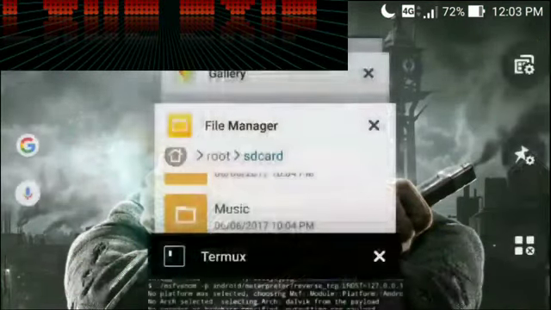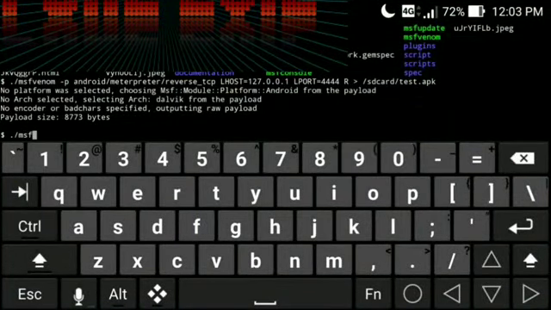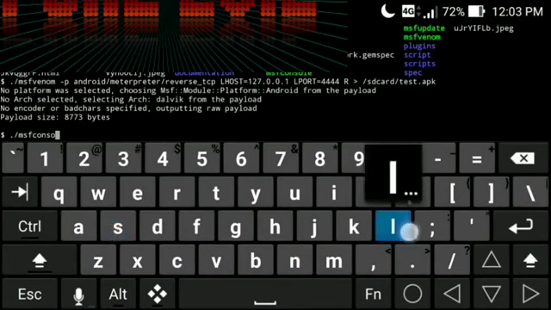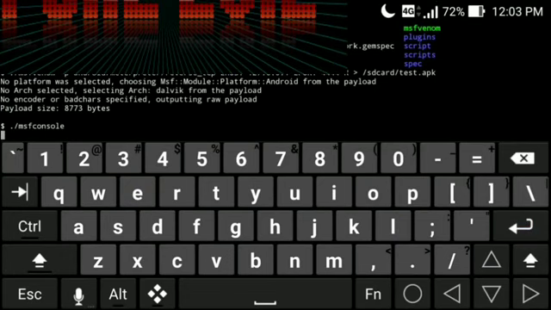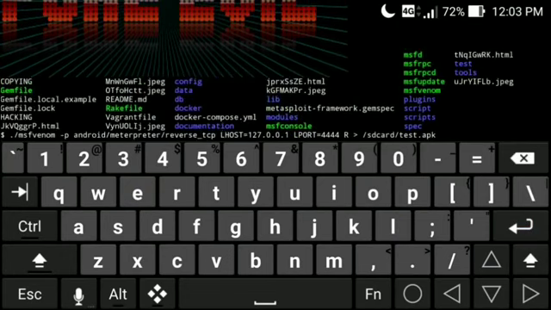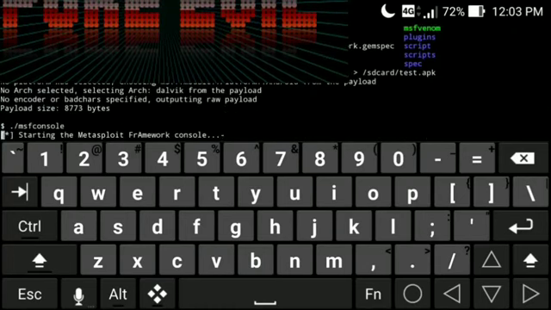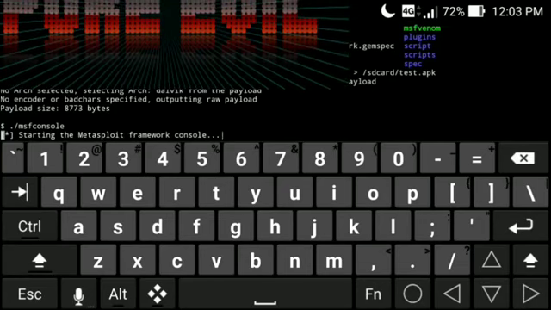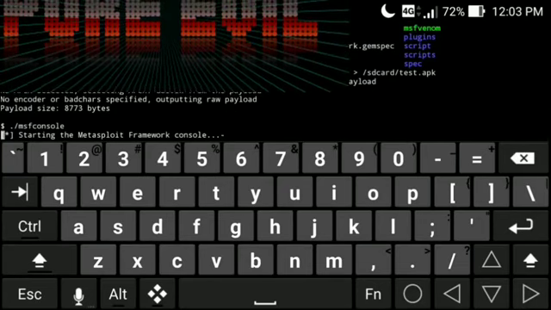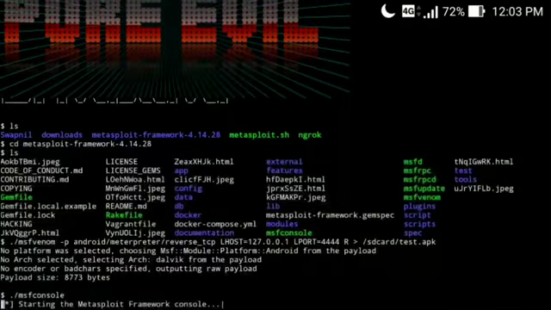Now you have to open your Termux app again, and now you have to type here ./msfconsole and hit enter. If you're trying to use msfconsole in a new session, then you have to type again this command, that is cd metasploit-framework-4.14.28. It will take you into the folder which contains msfconsole. Now you have to type ./msfconsole. Currently I'm in the directory of Metasploit Framework, so I will not do it again. You can see it is starting the Metasploit Framework console. So you have to wait for a while.